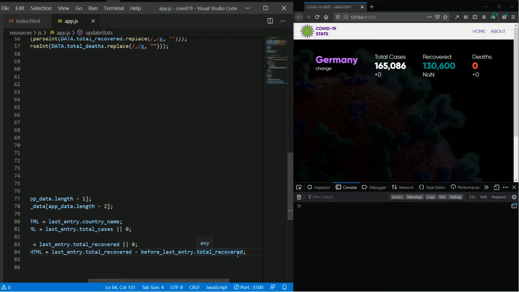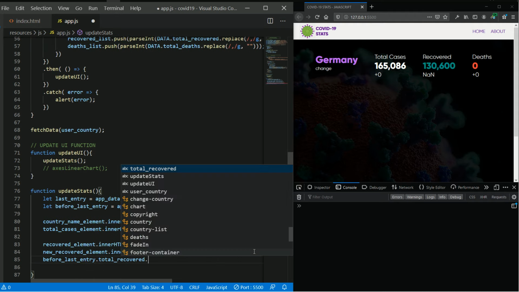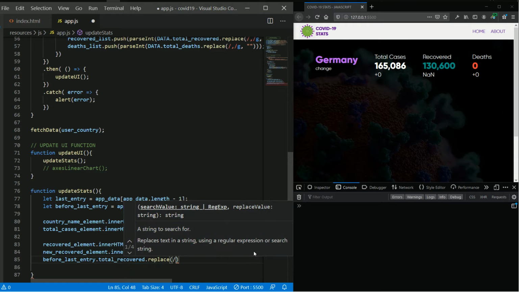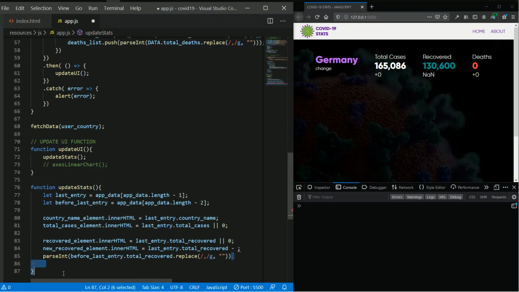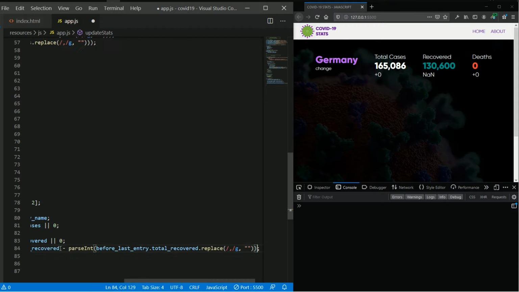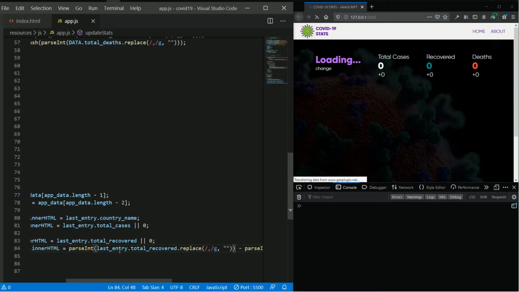But it says NaN. Why? You know why it says that? Because this is not a number, right? We need to replace the comma first with nothing, and then we need to parse this as an integer. I'm going to copy this here and paste it there. The same thing here, except here it's going to be last entry. Now if I save, you can see that it's there.